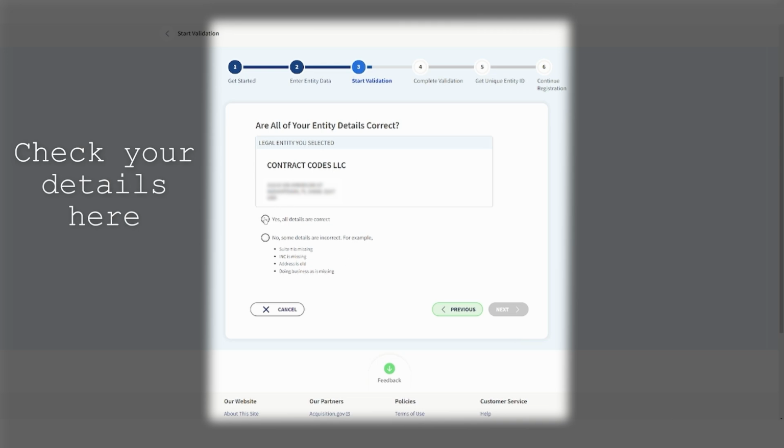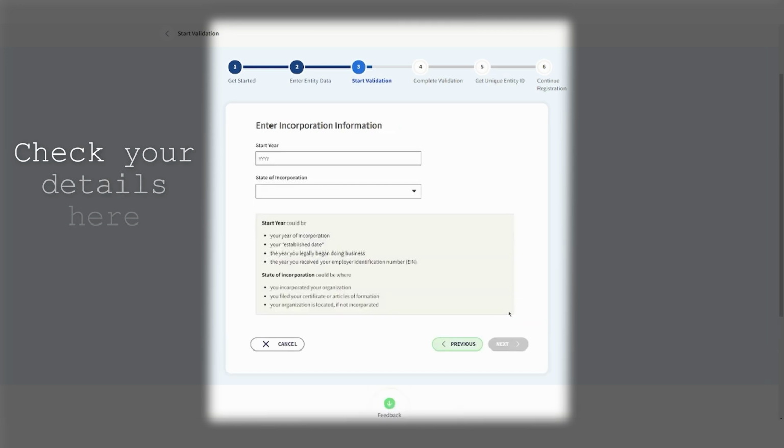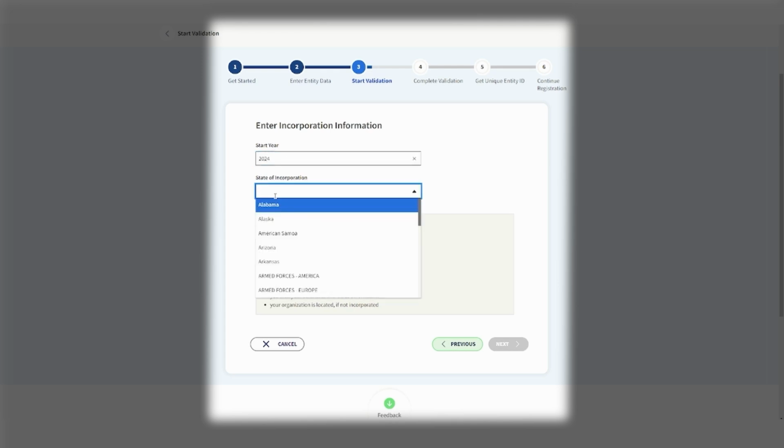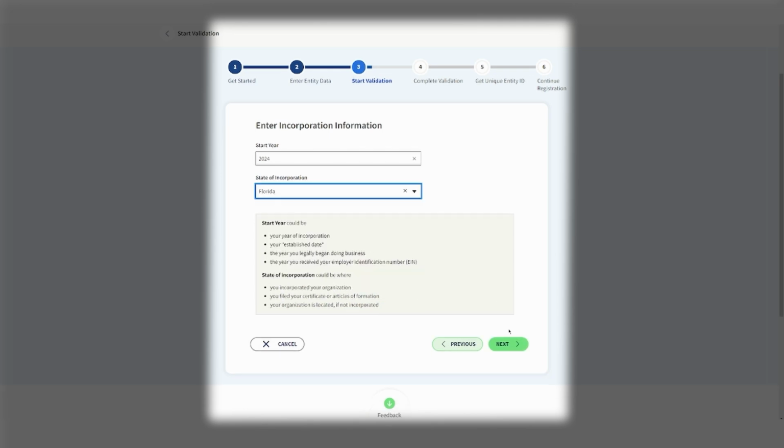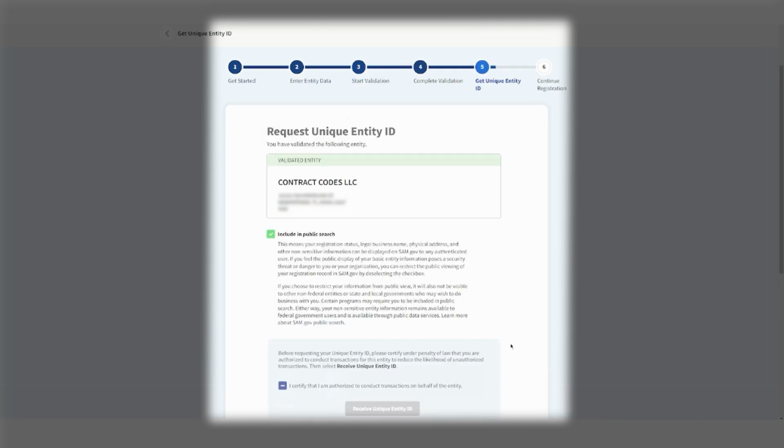All my details are correct. So this is the year that your company was incorporated. Mine is 2024, it's a very new company, and it was incorporated in Florida. So go ahead and find your state, click next.